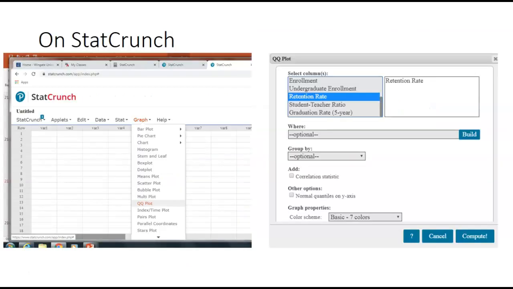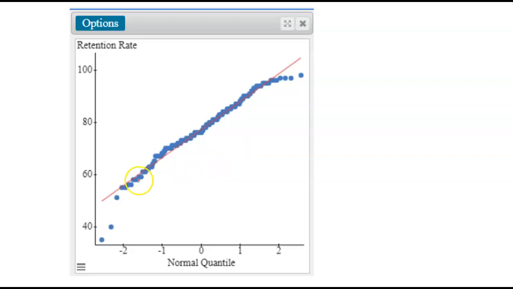Okay, if we were doing this on StatCrunch, if I already have my data entered, I would go to Graph. And then this QQ plot, that is our normal quantile plot. So you'll choose the column that you want to work with. In this case, I chose retention rate for this example and press Compute. And you're going to see a graph that looks like this.